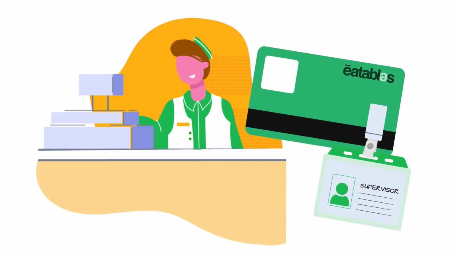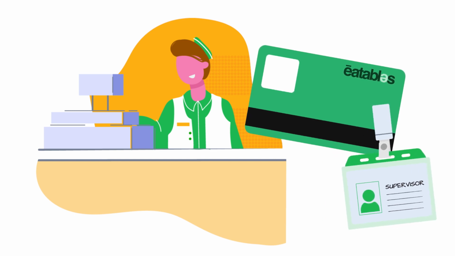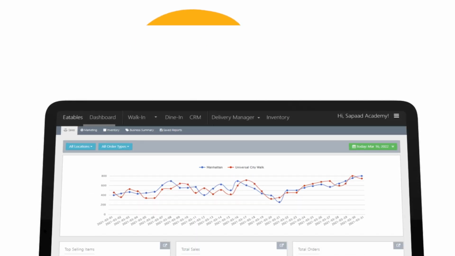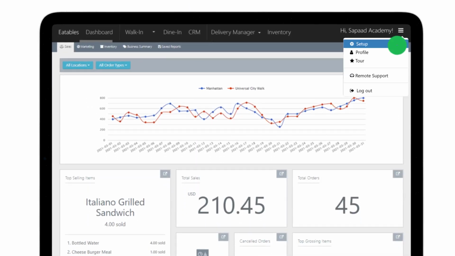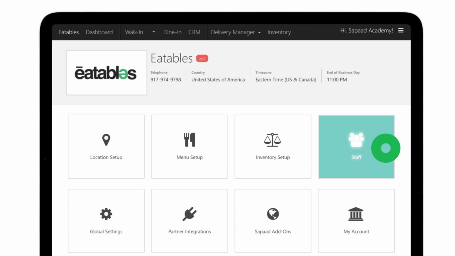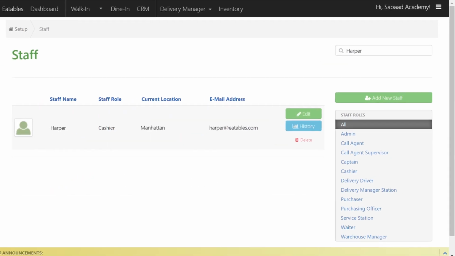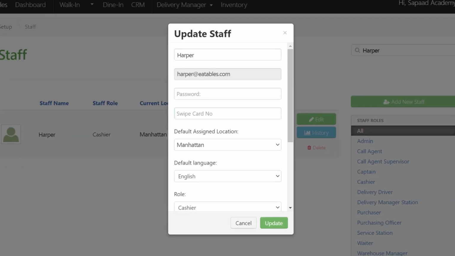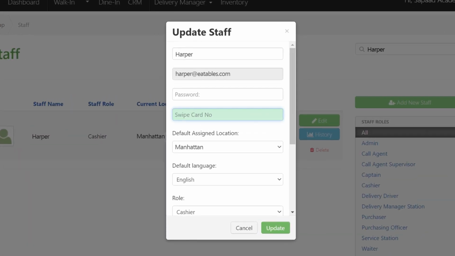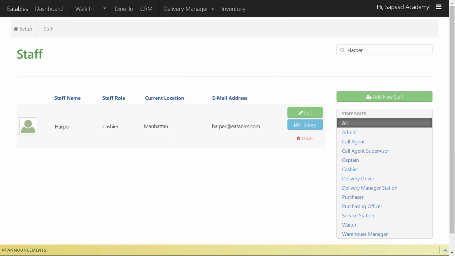Once the cards are assigned to your staff, it's time to link them to Sapaad POS. To do this, log into your Sapaad POS and go to Setup, then Staff. Search for the staff member using the search field and click the corresponding Edit button. Select the swipe card number field and then swipe the card on the attached magnetic stripe reader. Click Update. You've now successfully added the swipe card for that particular user.